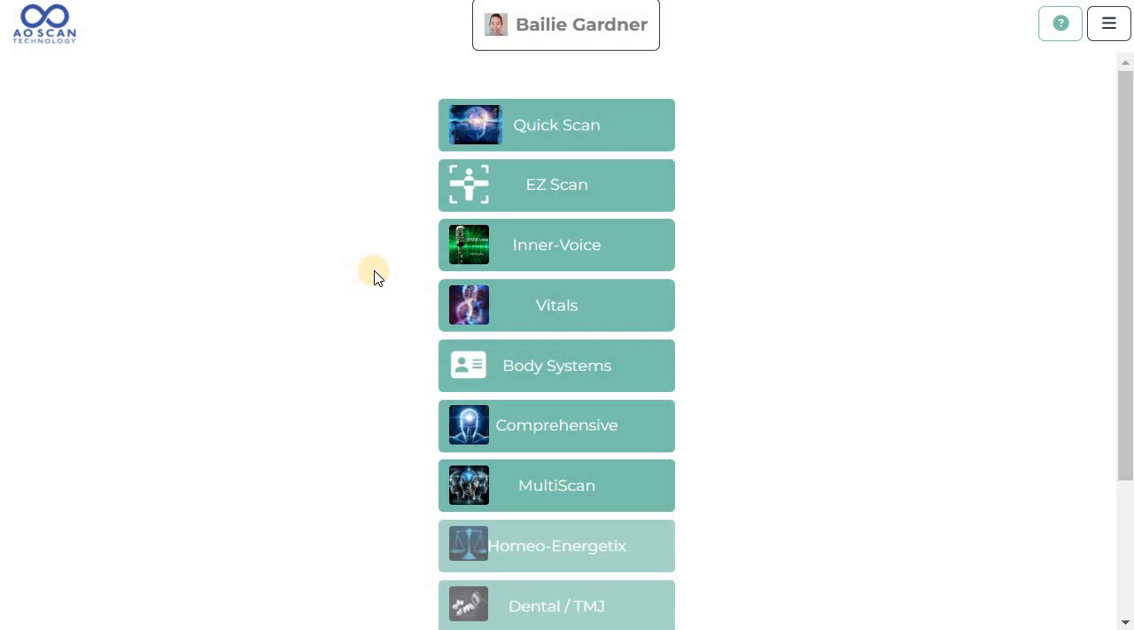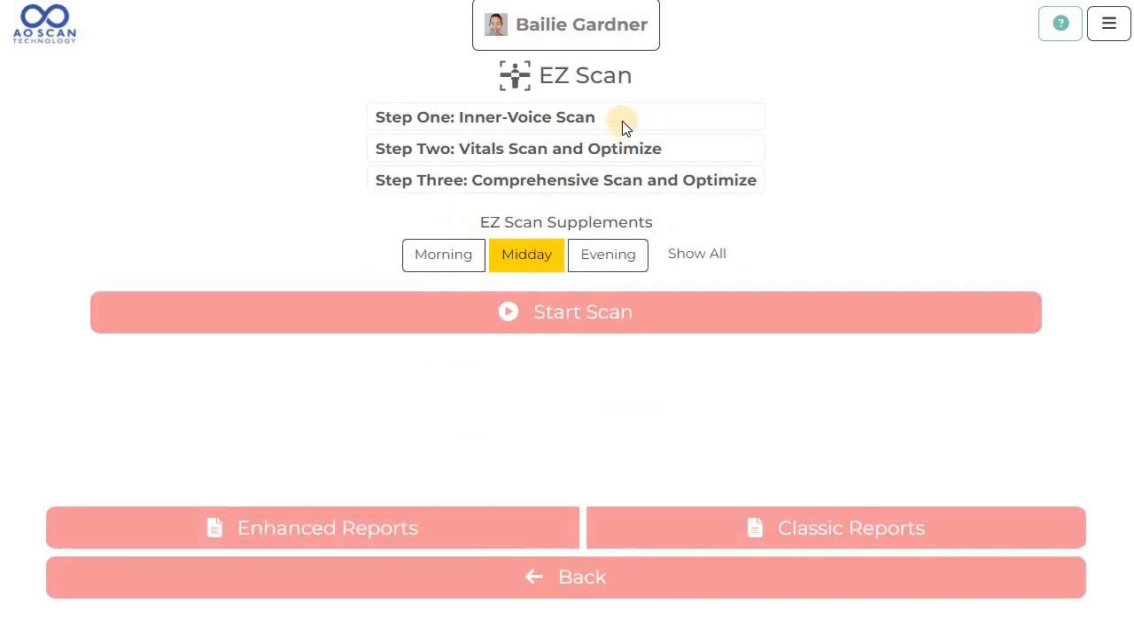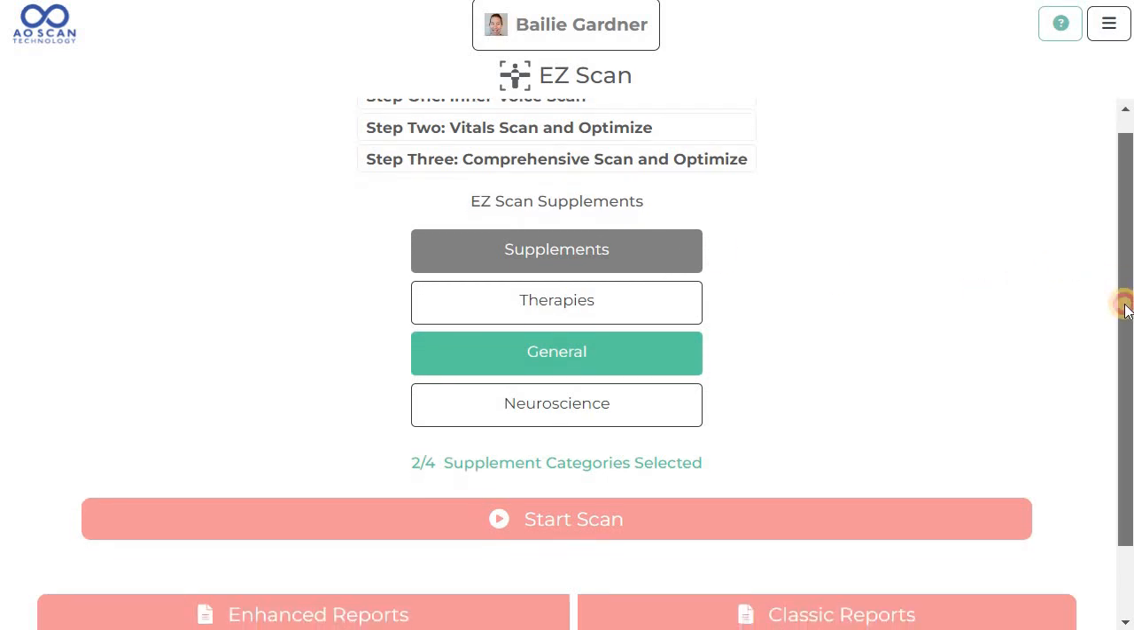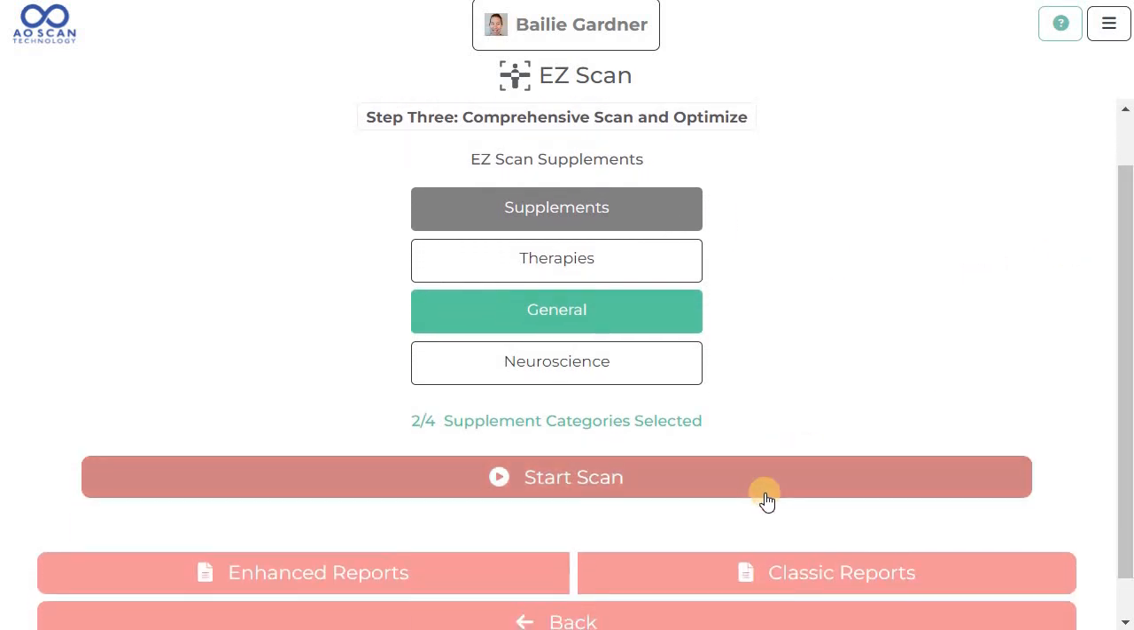Okay, so the good thing is the Easy Scan actually includes the inner voice, the vitals, and the comprehensive. So you don't have to run all of these individually. That's why this is the most popular scan. Now you want to hit show all and include your supplements so that it will scan your supplements for the day and tell you what your body is needing the most at that moment in time. And then when you're done with that, you will hit start scan.